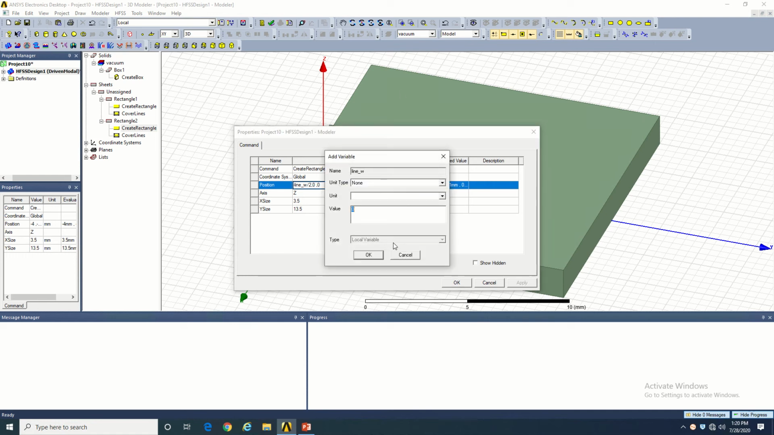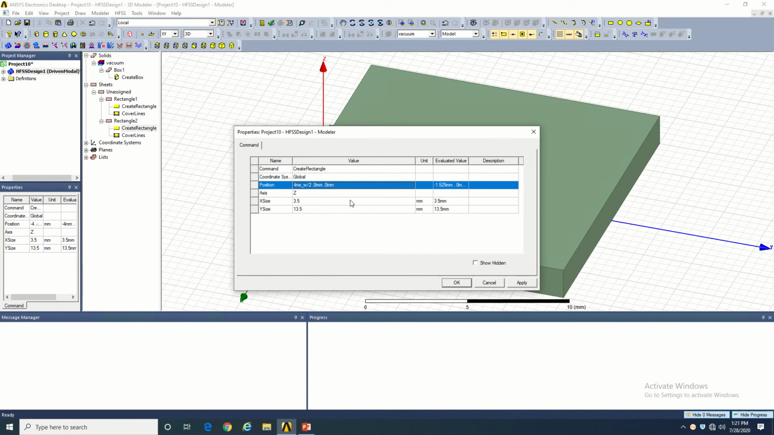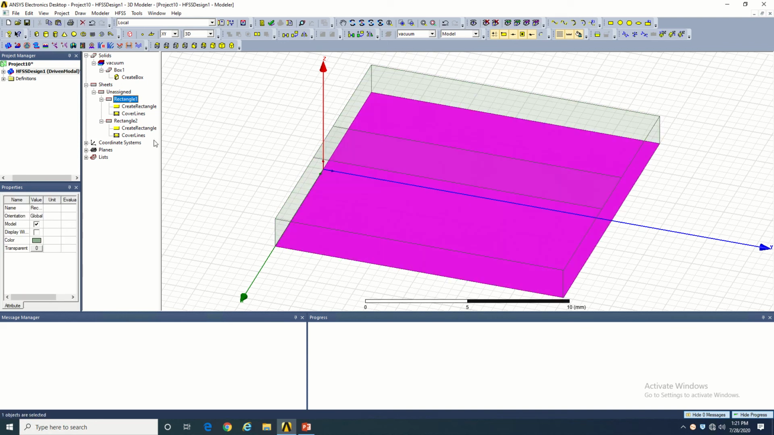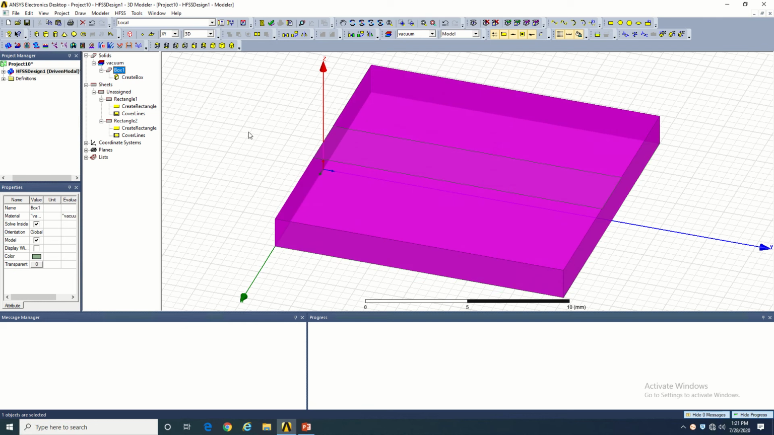Now I should put this. Okay, it is asking me the value of line_width, which should be 3.05 mm as per the data. I have to keep this line on the substrate. So I am keeping this on the substrate. That means I have to put the variable name, and here I simply need to say x. So this is my line. Now you can see this is line, this is ground.